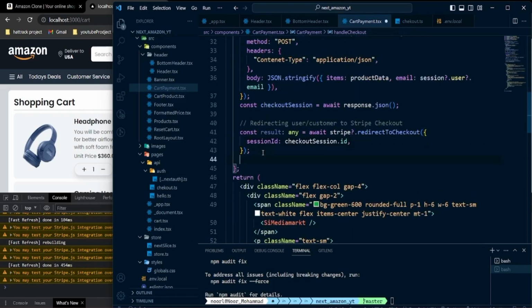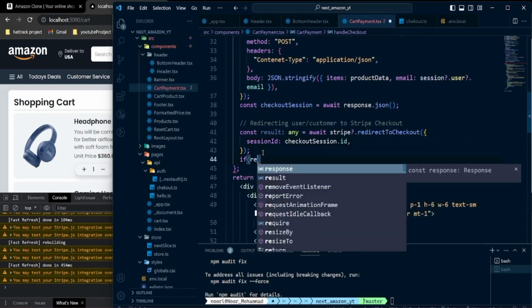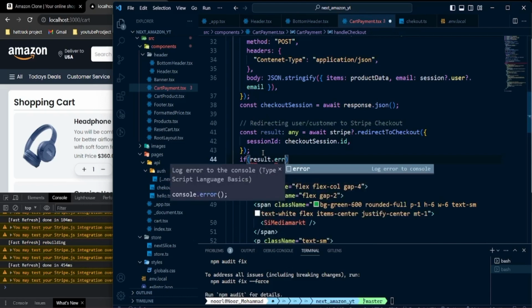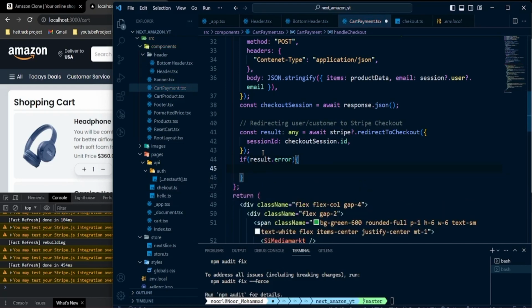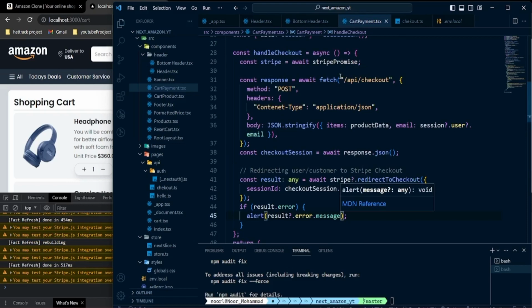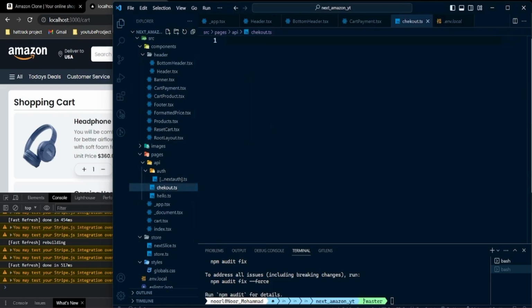Now here we have two other things. If the result is happening with an error, what is going to happen? It's going to give us that alert, and that result will be the result error, and then we're going to pass the message. So now this is happening from the front end once we click on that checkout, but inside our API on that checkout, we need to fulfill the promise.